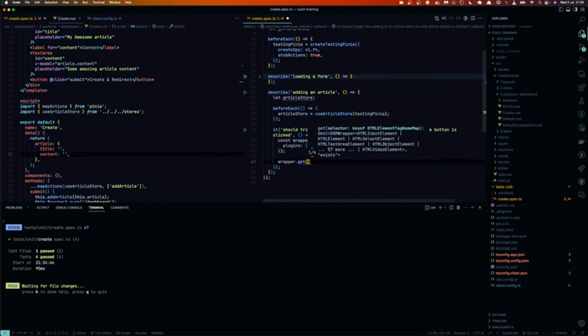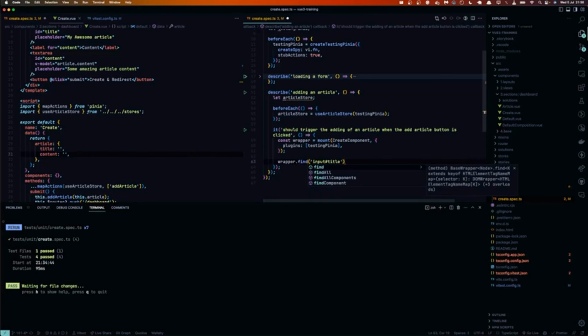wrapper.get, and we can use this hash to say that we're looking for a specific thing. As we've discussed before, this is CSS selectors. So in this case, we'll just say input title, and then how we set a value. And this is it. So the difference between find and get is that get will assume that this thing has already been mounted in the DOM, and if it is not immediately found, then we'll get an error. But find waits until the thing is mounted before using it.